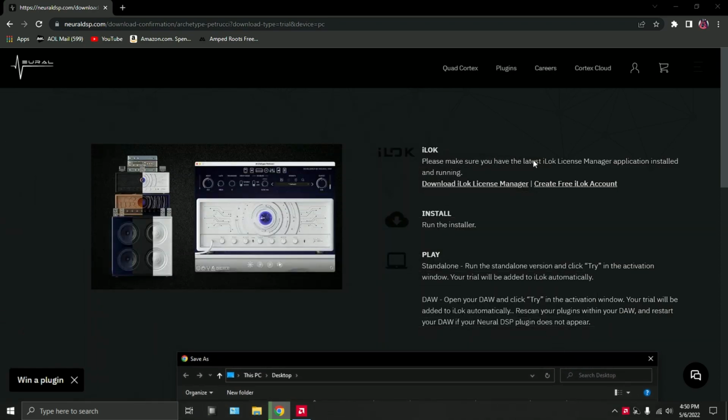It says, make sure you have an iLok license manager account. This right here just registers your product in order to activate it so you could use it. Because if you do not have an iLok account, you will not be able to run the program in your digital workstation. It'll say installed, run the installer. And it'll say here, play, and then put into your DAW, whatever.